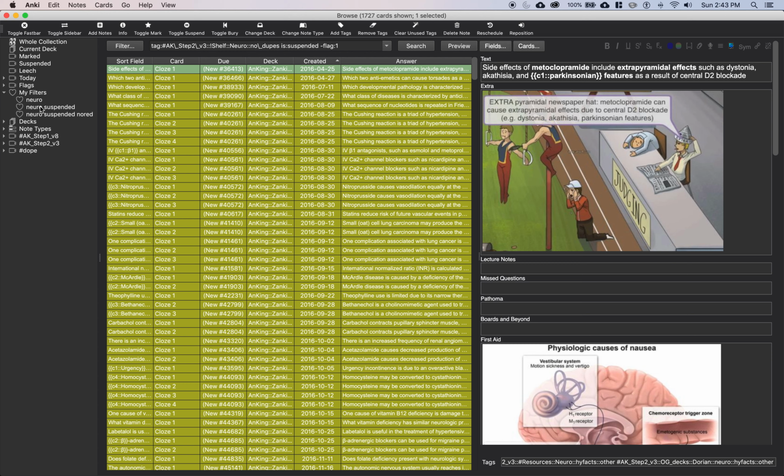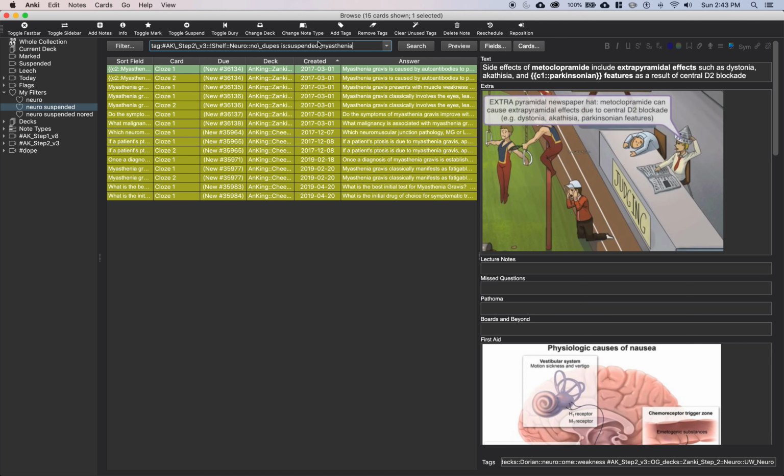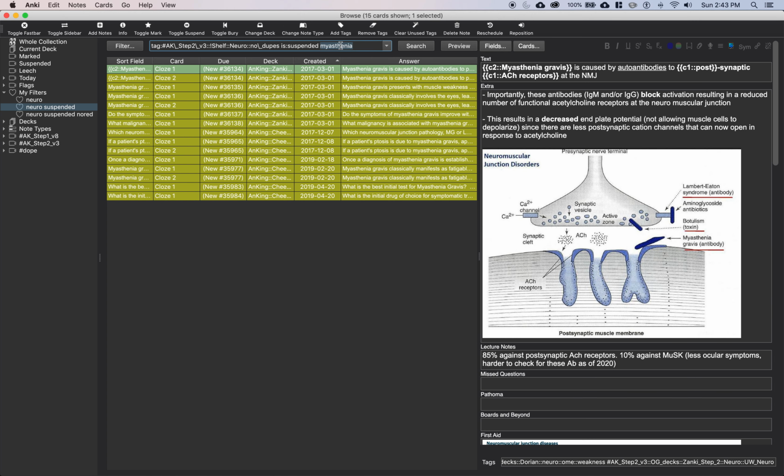Okay, so to find cards you want to do every day, you want to look through this set of neuro cards. Here are the ones that are suspended, so you don't have to see the ones you've already unsuspended. And what you want to do is go through and find cards that you would like to study. For example, if I saw a myasthenia patient that day, I would look up myasthenia as an extra tag on this search term. And I would find these 15 cards about myasthenia gravis.